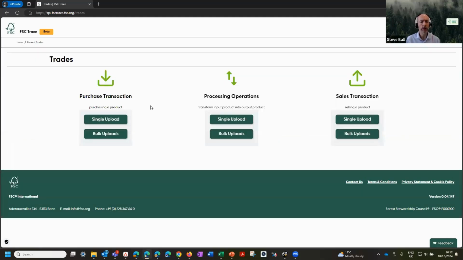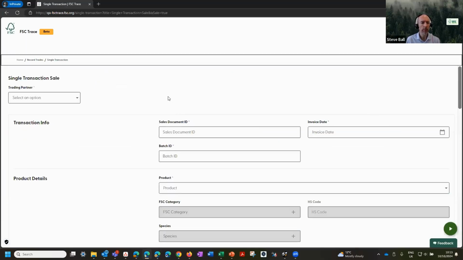When I do that, I have the option to do either a single upload, which is to use this web-based user interface, or a bulk upload, and that is uploading a spreadsheet. We'll come on to the spreadsheets later because they're quite important, and it's something that I imagine many of you will be wanting to use on a regular basis. For now, we are going to do a single sales transaction.